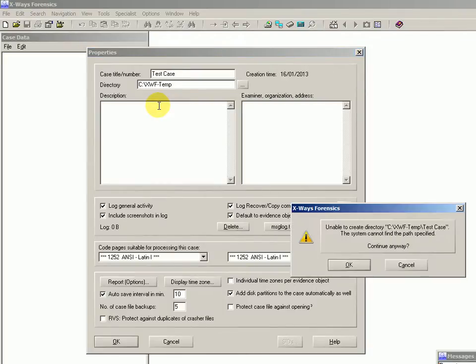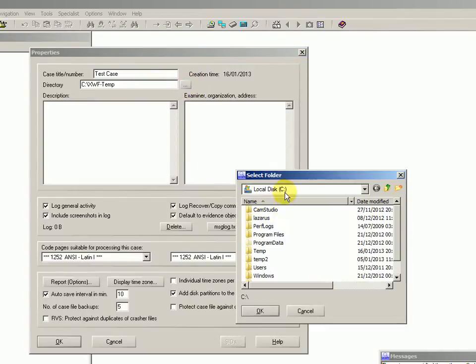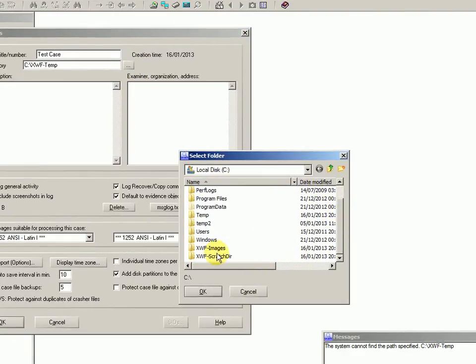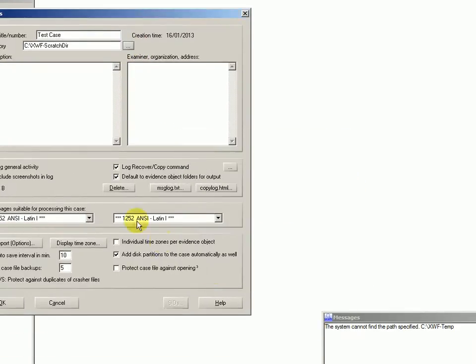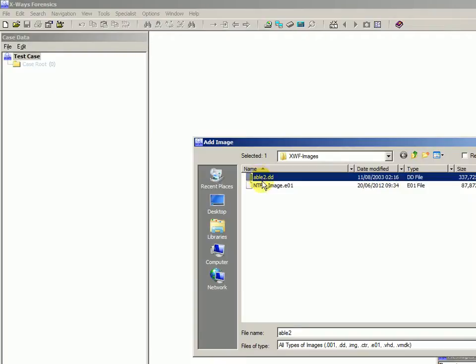So, I'm just going to create a new case quickly. So I'm going to add some images to it. I'll add these two.